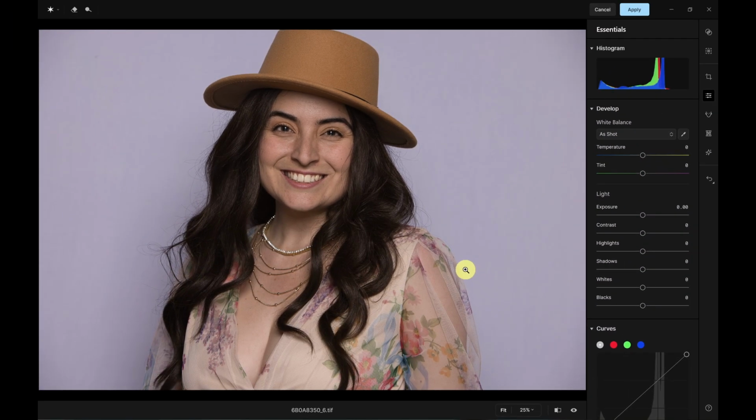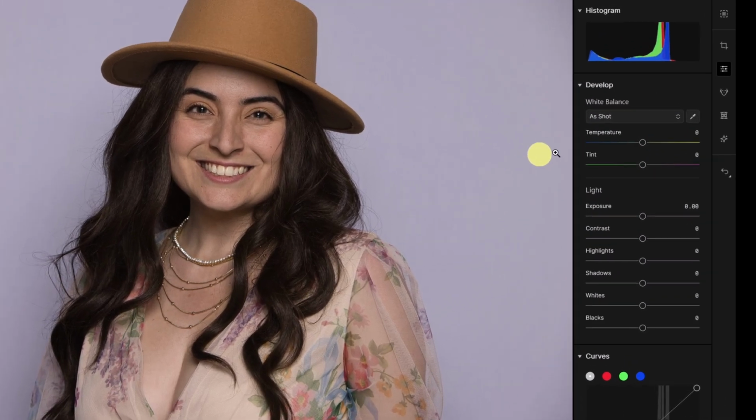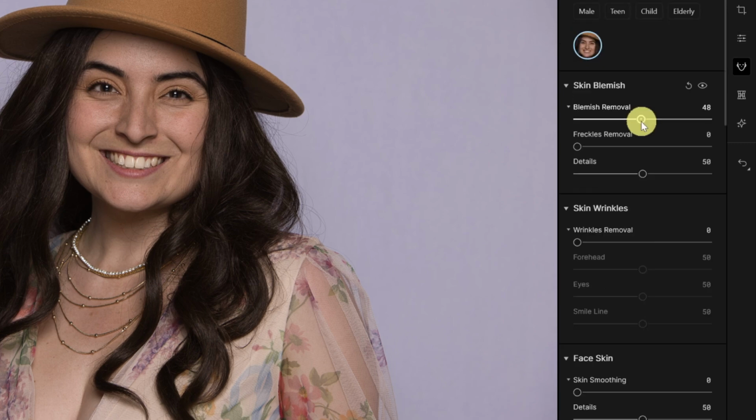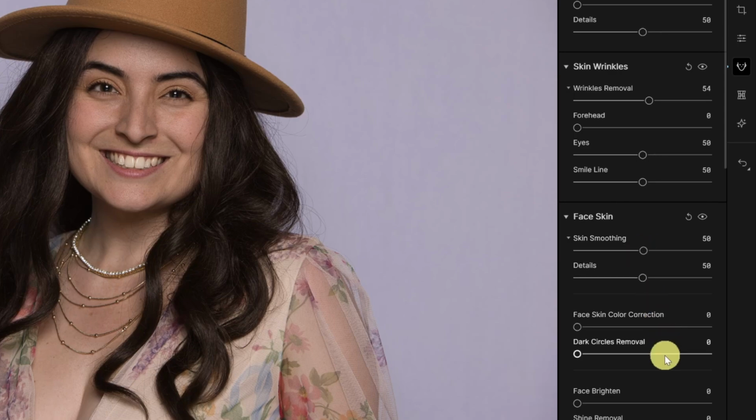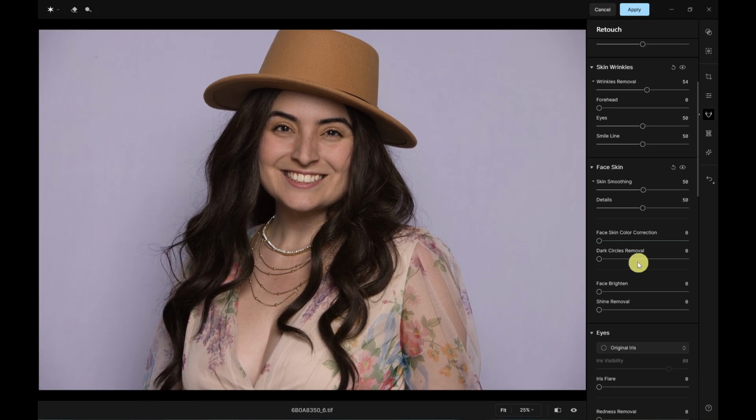So here we are in Aperty. Let's go to the retouch panel. We'll remove any blemishes, soften some wrinkles. There's nothing on the forehead. I'll just move that to 0. We'll soften the skin a little bit. And there are some dark circles. So let's soften those up just a bit.